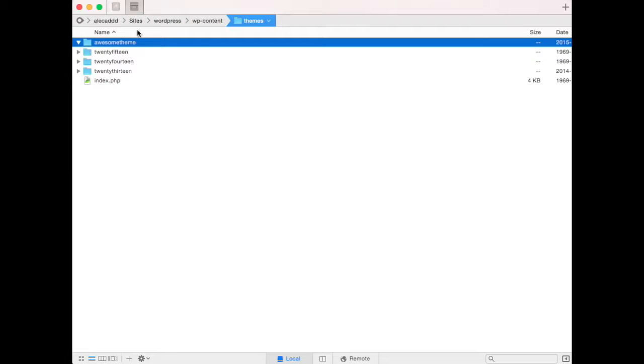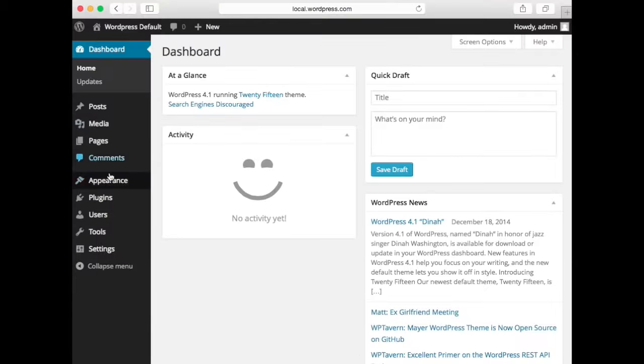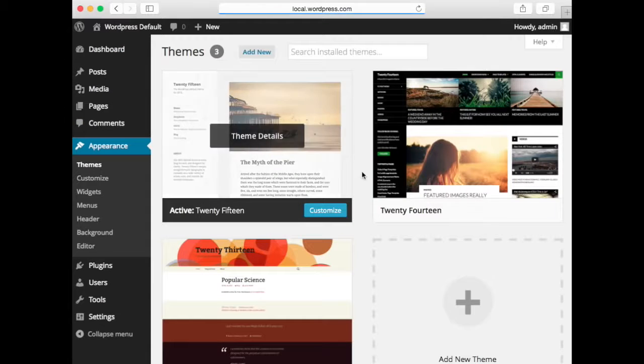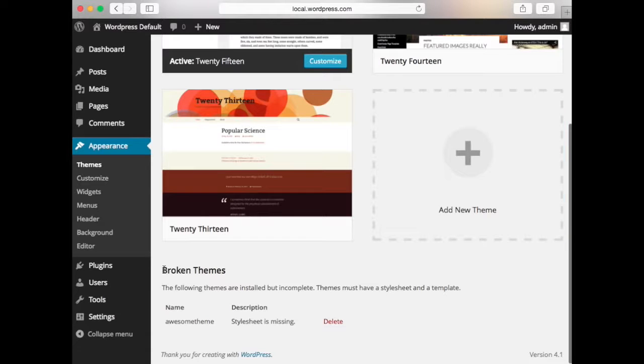So let's start by default. We created this folder, awesome team. If we go in our WordPress installation in Appearance, Themes, we see that WordPress automatically recognizes that something's going on inside the theme folder, but it says, wait, this theme is broken. The files are missing. There's something that is not properly working.